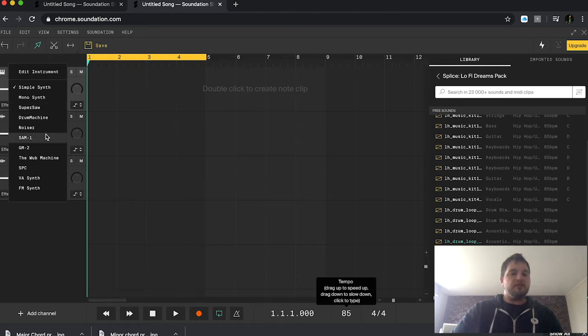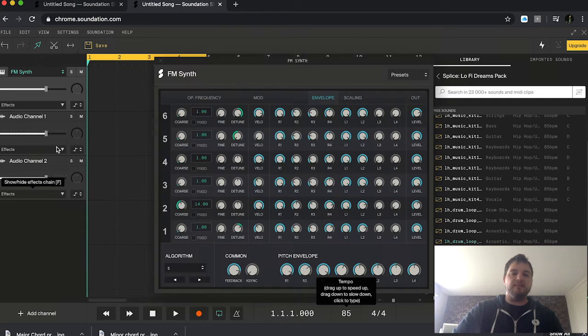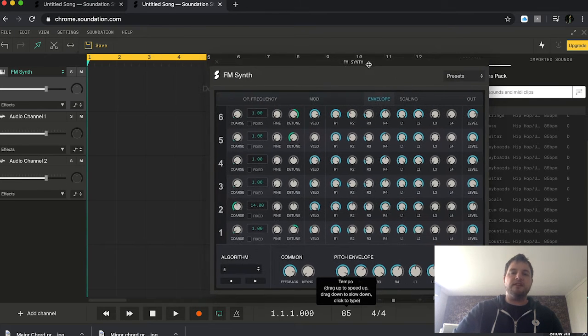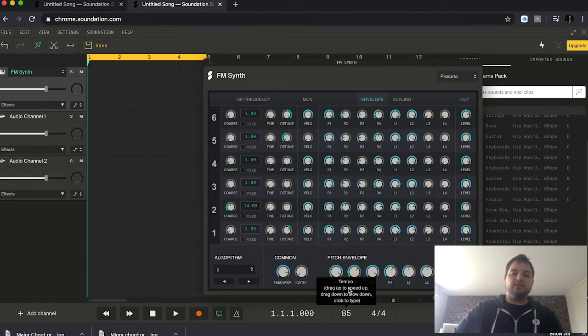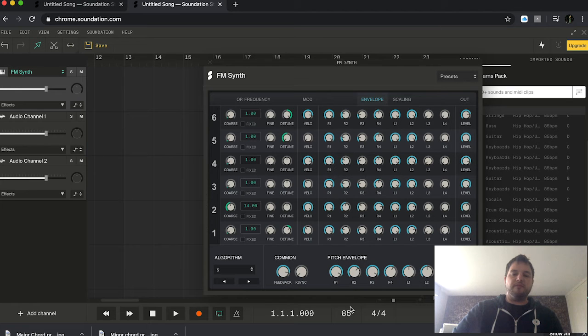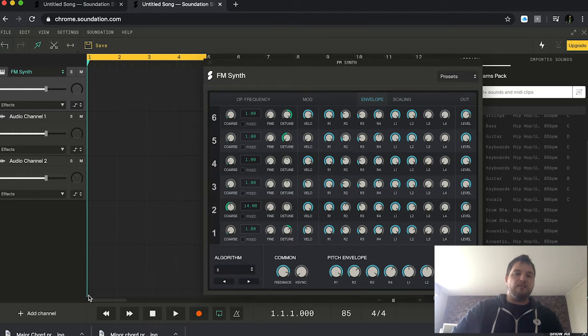Please by all means feel free to experiment with these. At the end of the day, it's your piece of music and it's what you think sounds best. But I personally go for VA Synth and FM Synth to get my sounds. For now, I'm going to click on FM Synth, and then suddenly this window pops up. It's got a lot of information there.